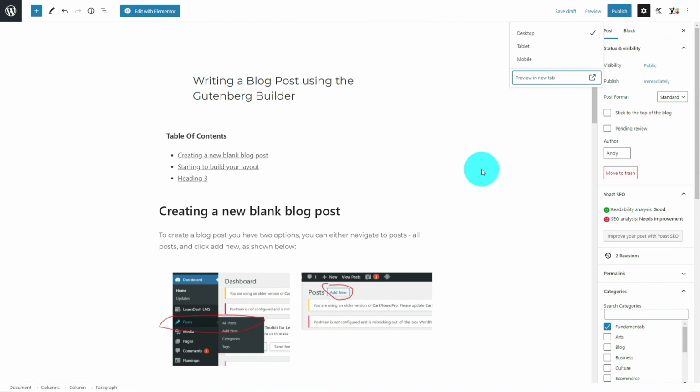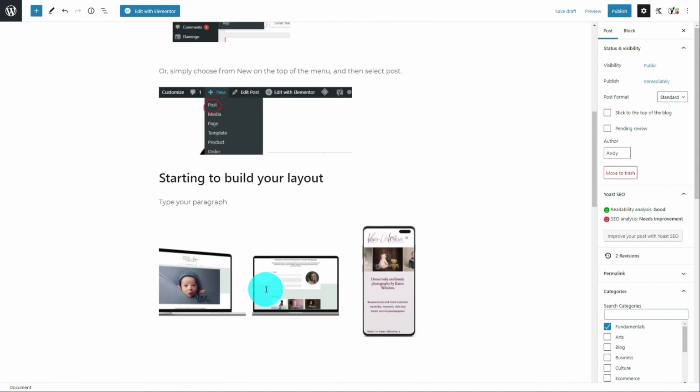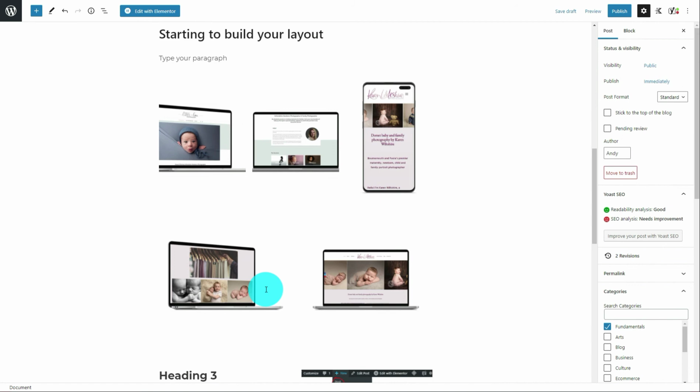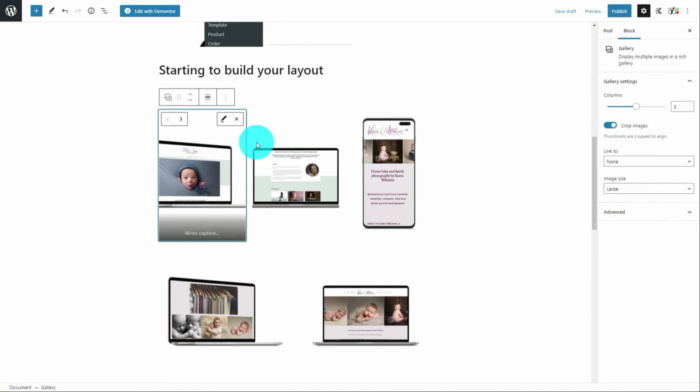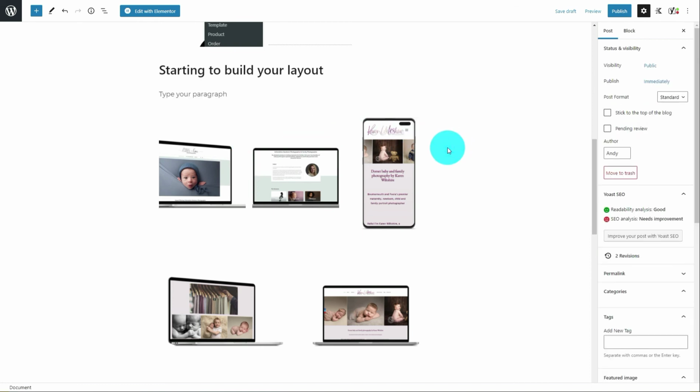So there you go, that should get you started on creating some nice looking blog posts using the Gutenberg builder, and make sure that you're using all of the blocks. What I will do is I'll put some links in the bottom of the post showing you the different blocks that I use, so that you can go and download those if you want, or you can use the inbuilt ones that come with blank WordPress. But there you go.